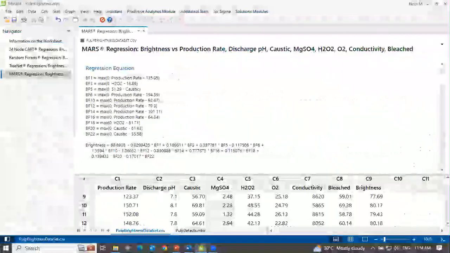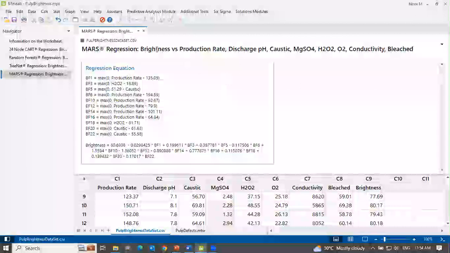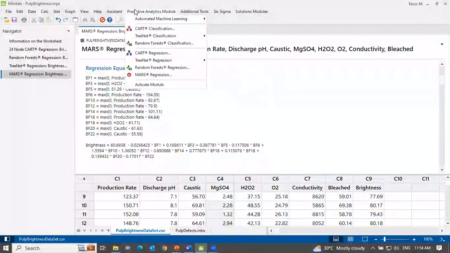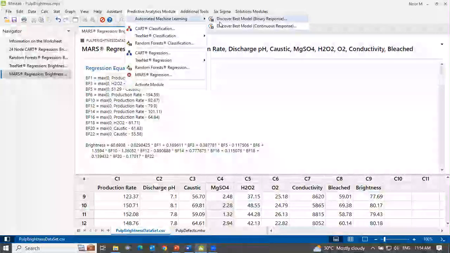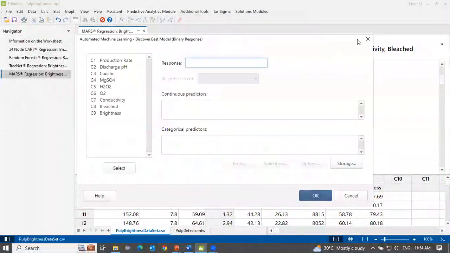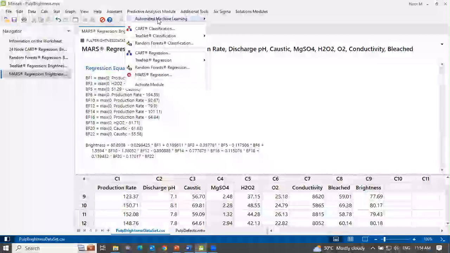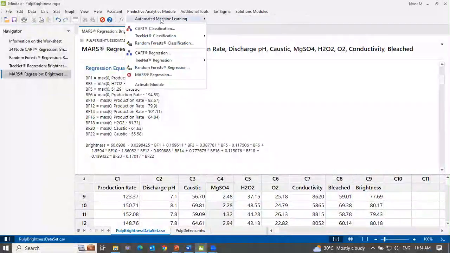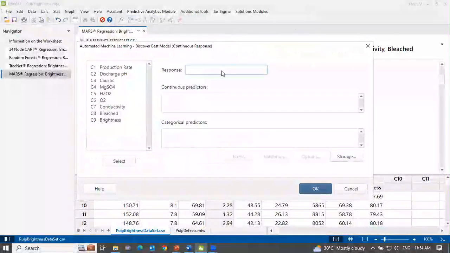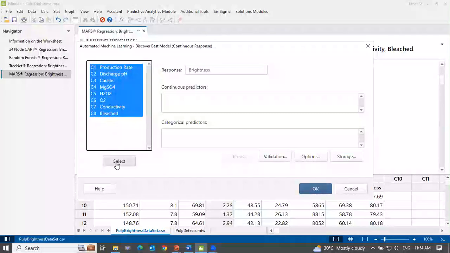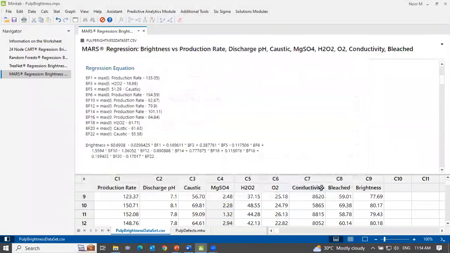So we show this one. Go back to Minitab. How to get it? You go for the predictive analytics, and then you can see automated machine learning. Choose the best. It's continuous. For this case, we use the continuous response, since brightness is a measurement. The response is the brightness. Here is all the information, and then click OK.